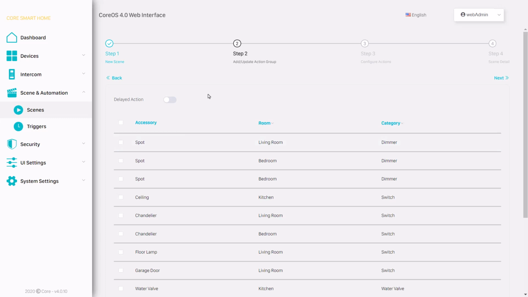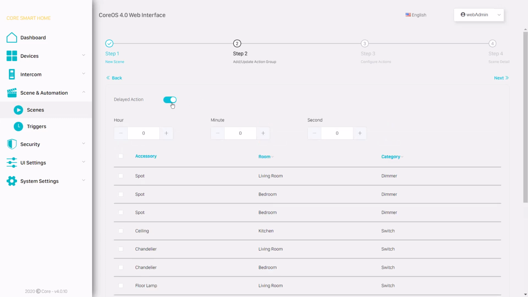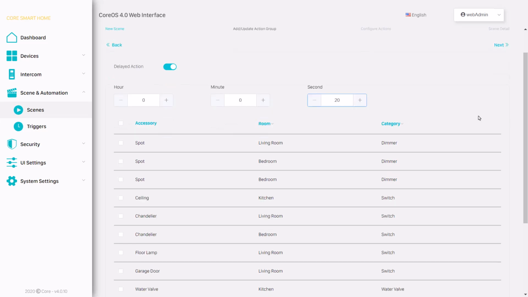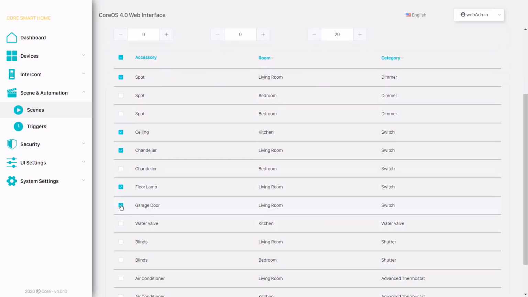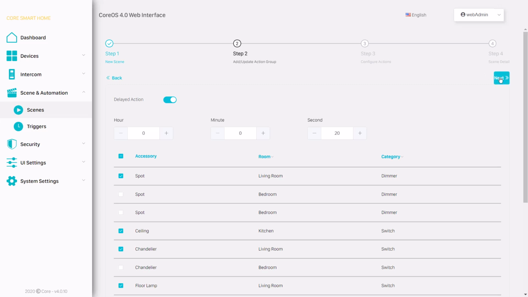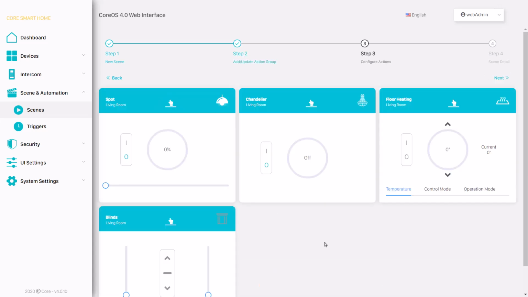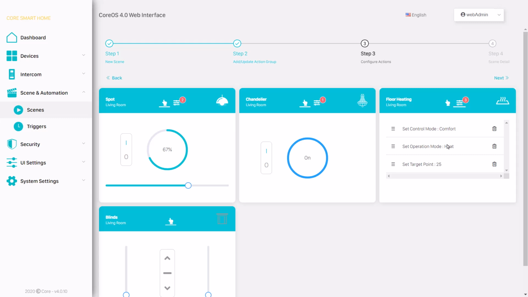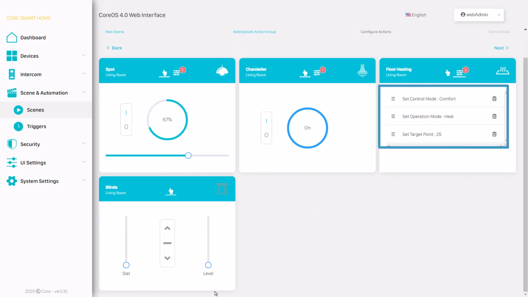In the second step, whether the action group is delayed or not, and if there is a delay, the duration of the delay, is determined. Then, the accessories that will perform the action are selected. After all, click the Next button to proceed. In the third step, the actions of the selected accessories are selected. If multiple actions are available for an accessory, you can view the actions by clicking the button on the accessory. After all, click the Next button to proceed.